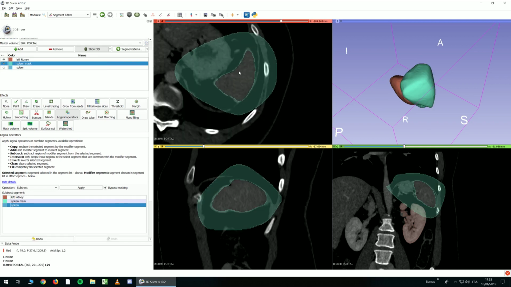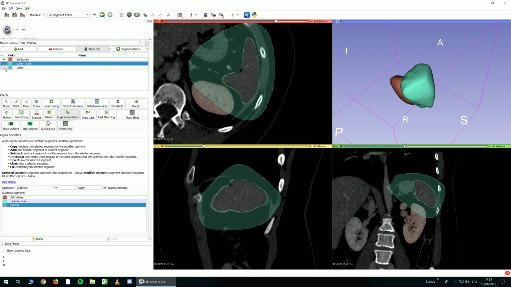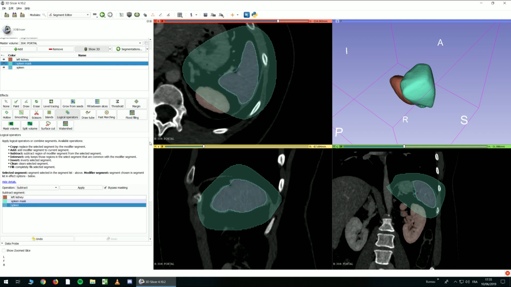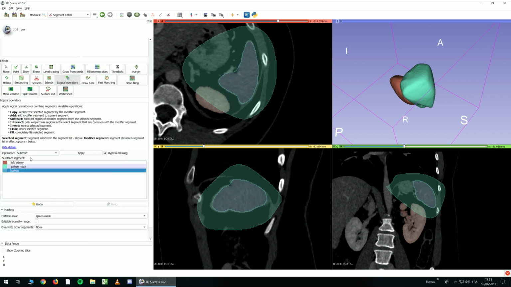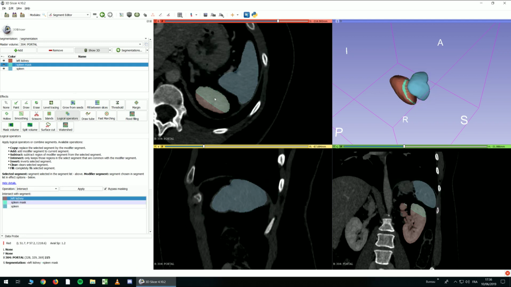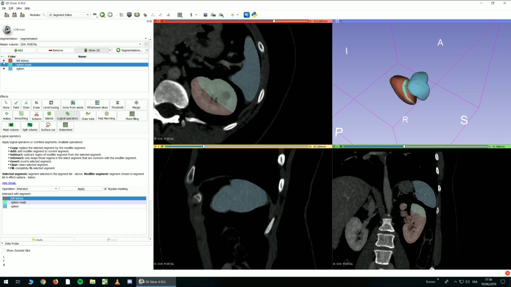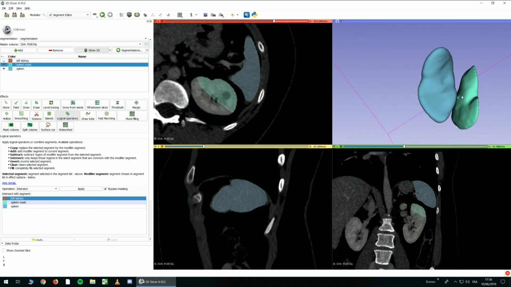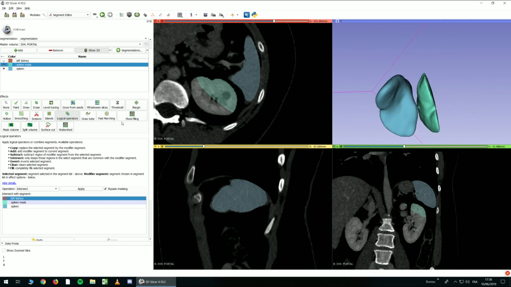there's a hole here, and it's this. If I want to put it back, I can do, of course, but I go in spleen mask, make add spleen, apply, and it will add the spleen. You can do intersect, for example, spleen mask and left kidney, apply, and you have the intersection of both. So you still have left kidney, but you have this segment, which was the intersection between spleen mask and the left kidney.